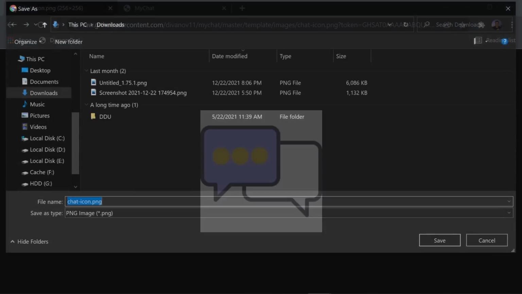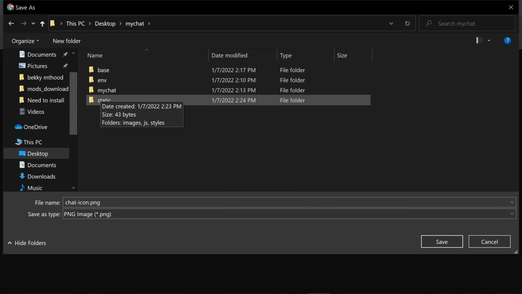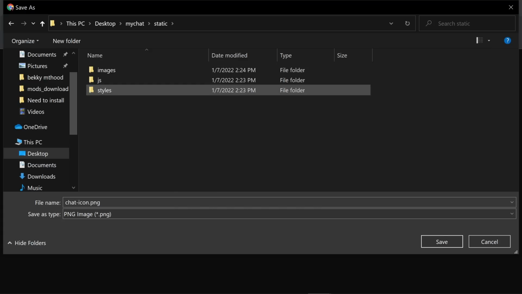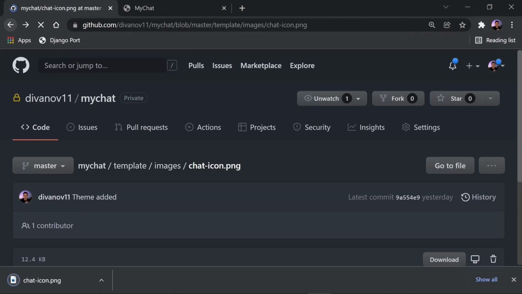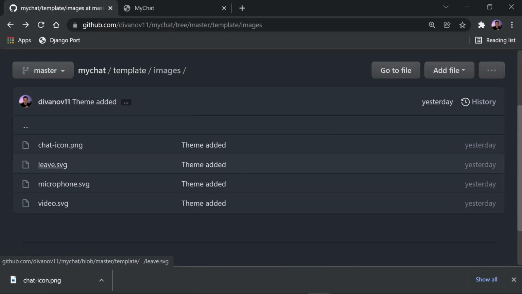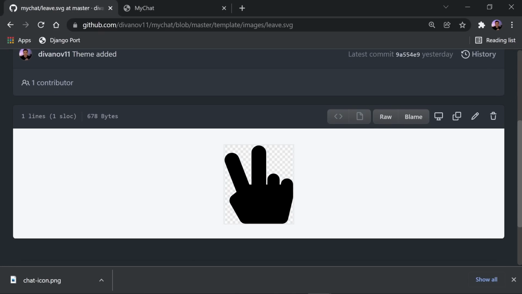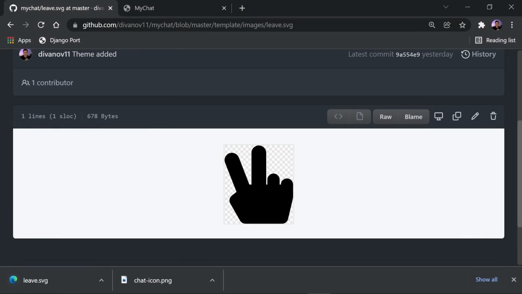We'll just do save as, and we'll go into my desktop. We'll go to my chat, and we're just going to add this into static images, and we'll save that in here. Now, I'm just going to go ahead and do that for the rest of the images too, because we do have leave, microphone, and video. So we might as well take care of that right here. So these ones are SVG files. They're still in the static folder because I already set that. I don't have to do that again.